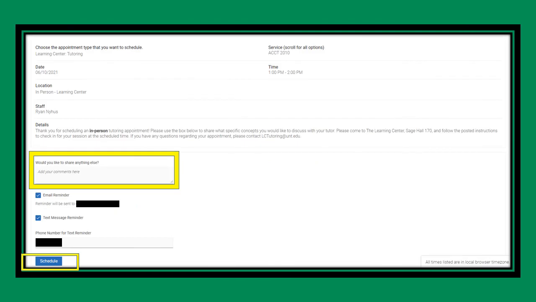Once you've selected the time that works best for you, you'll review all of the details about your upcoming appointment. Make sure you read them carefully. If you are going to be attending an in-person appointment, this is where you'll know the location. If you're going to be attending an online appointment, this is where you'll first see the Zoom link.